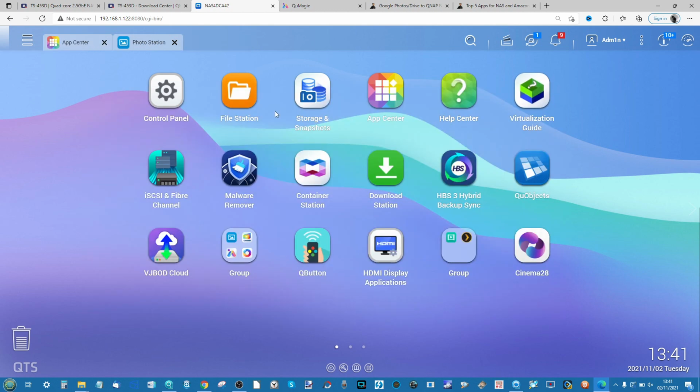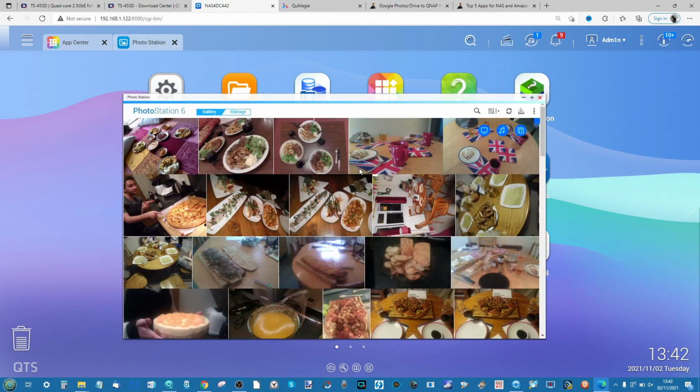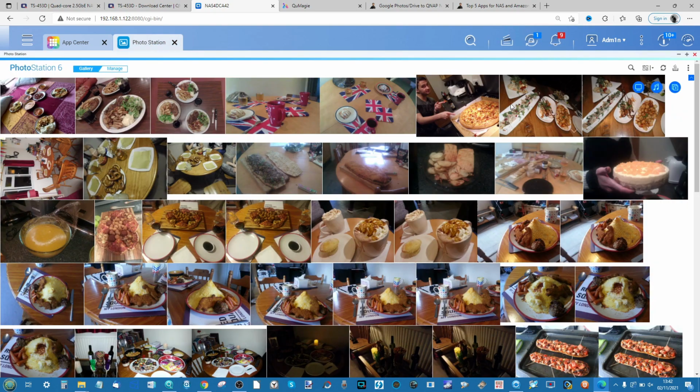So now you know that you can create the DLNA media server and that you can utilize Multimedia Console to completely tailor the contents of your NAS. Let's go into the two photo applications. First up, we'll look at PhotoStation.